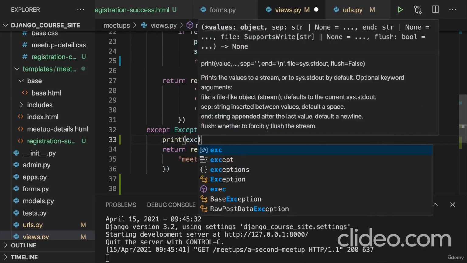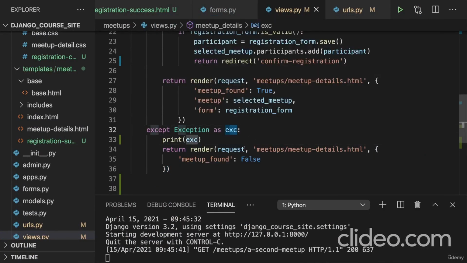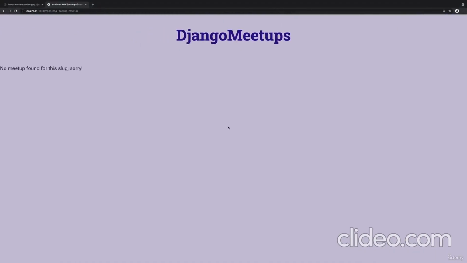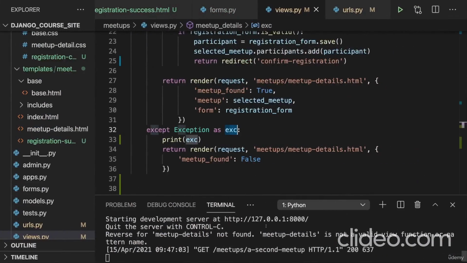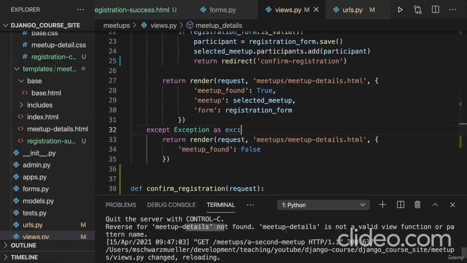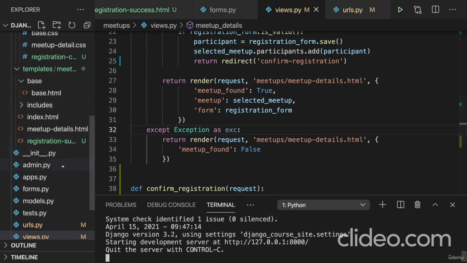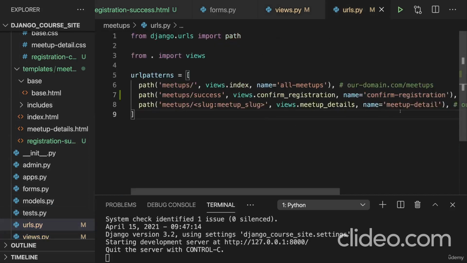We can see it if I print the exception that was thrown here. If I save that and reload, then we see that the error description is that a reverse for meetup-details was not found. Which still might sound cryptic, but the problem is that in the end it did not find a URL with a name of meetup-details. And indeed, in URLs, I just have meetup-detail, not meetup-details.